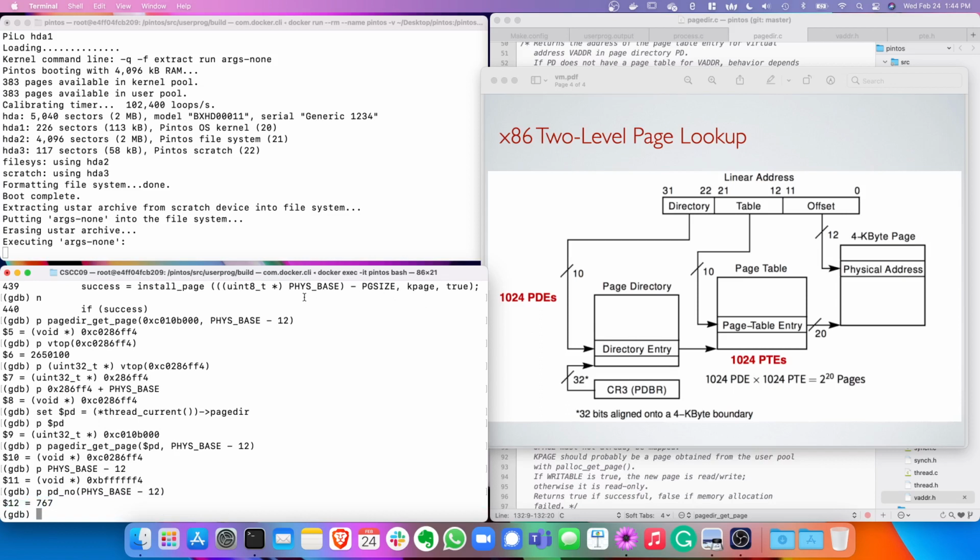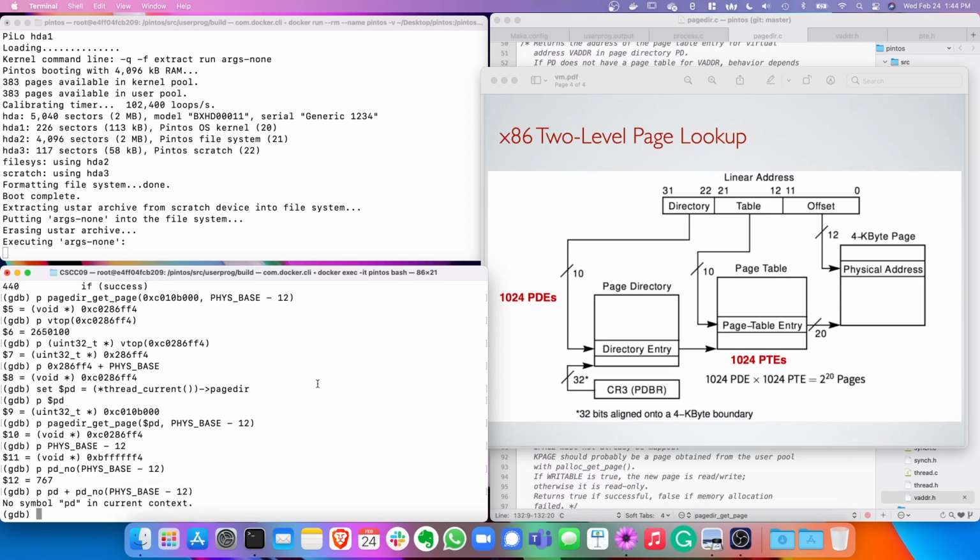So then what I can do is just a lookup. If I do a lookup here, I can do the following: from the address of the page table, from this address here, I'm going to add this index. So here, if I do that, page directory here.